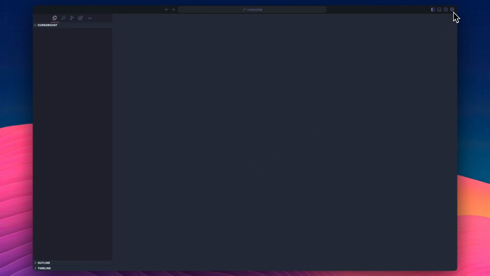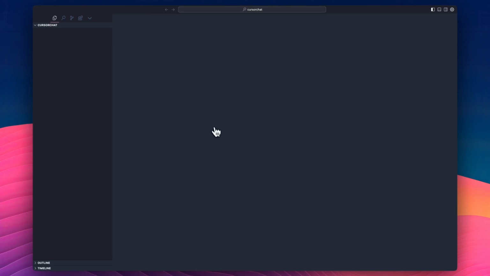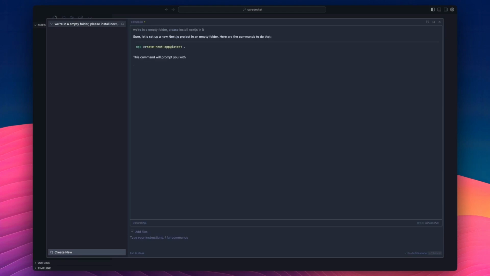So let's make sure Composer is set up. In the settings and features, make sure it's enabled there. And then we're going to hit Command-Shift-I, and we're going to tell it that we're in an empty folder. Please install Next.js in it. Okay, and it's going to give us the commands to do that.